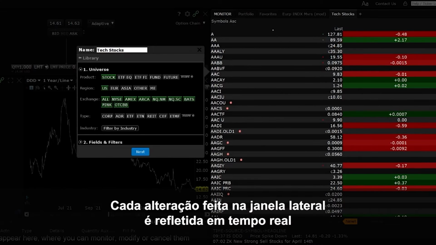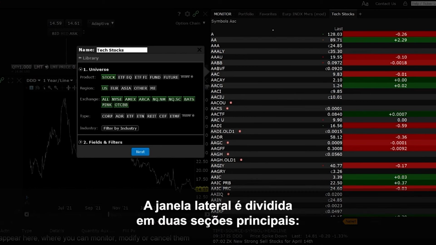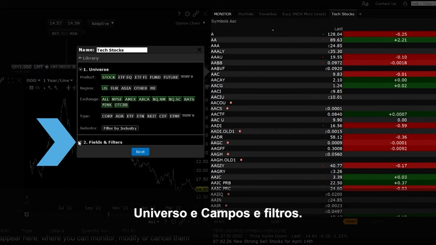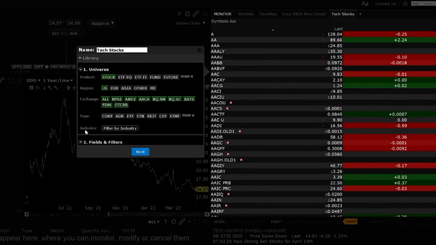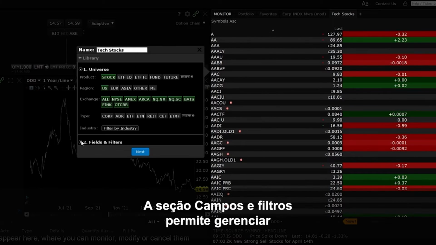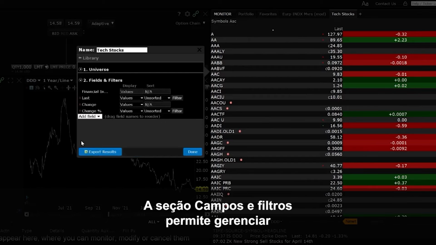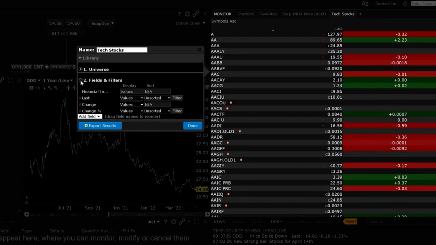Every change made in the sidecar window is reflected in real time in the scanner on the right side of the screen. The sidecar is split into two main sections, the universe and the fields and filters. The universe will define the scan, including the product, region, exchange, instrument type, and optional industry filters. The fields and filters section allows you to manage the displayed data columns and sort or filter the results.